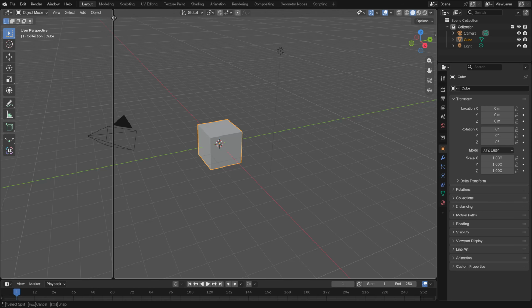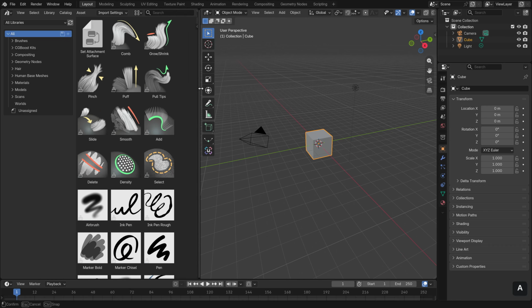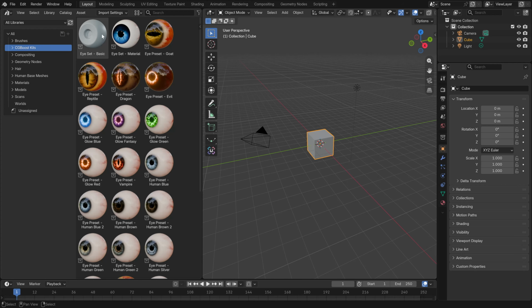Now to check this out, let's add in a new window. Let's set it to the asset browser. Now, even if you don't have any other asset libraries enabled, you should still see some assets that come stock with Blender. But what I want to look for is the CG Boost Kids category here. Now, if we go inside this, you can see we have a bunch of eyes.